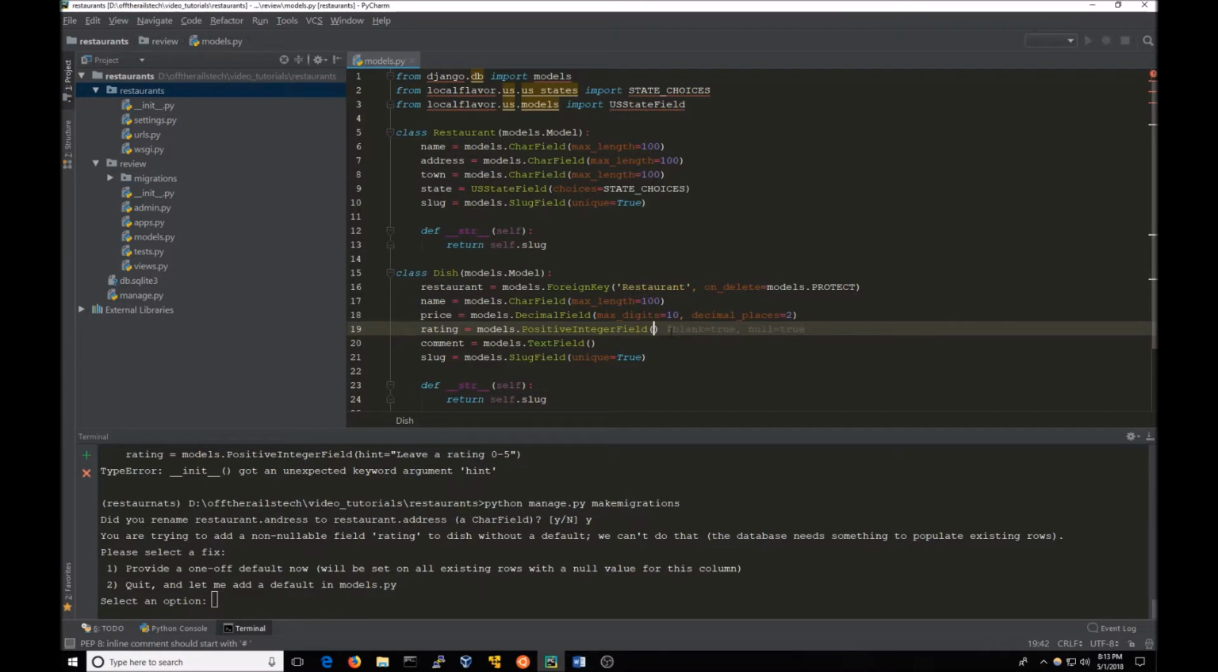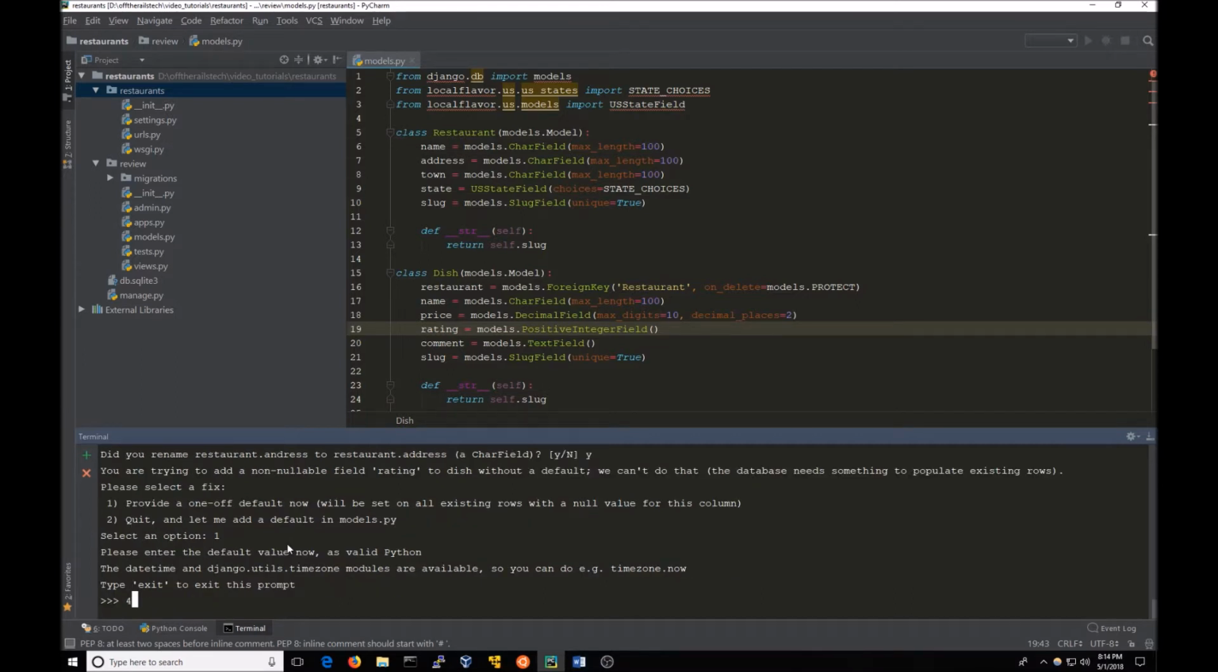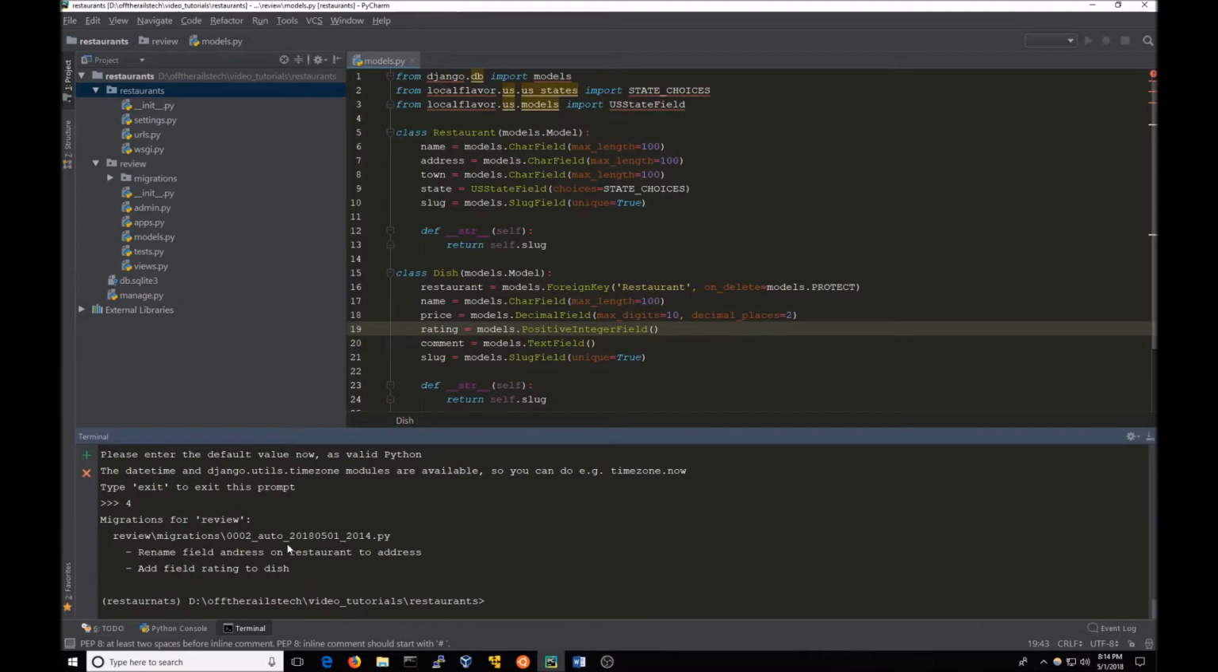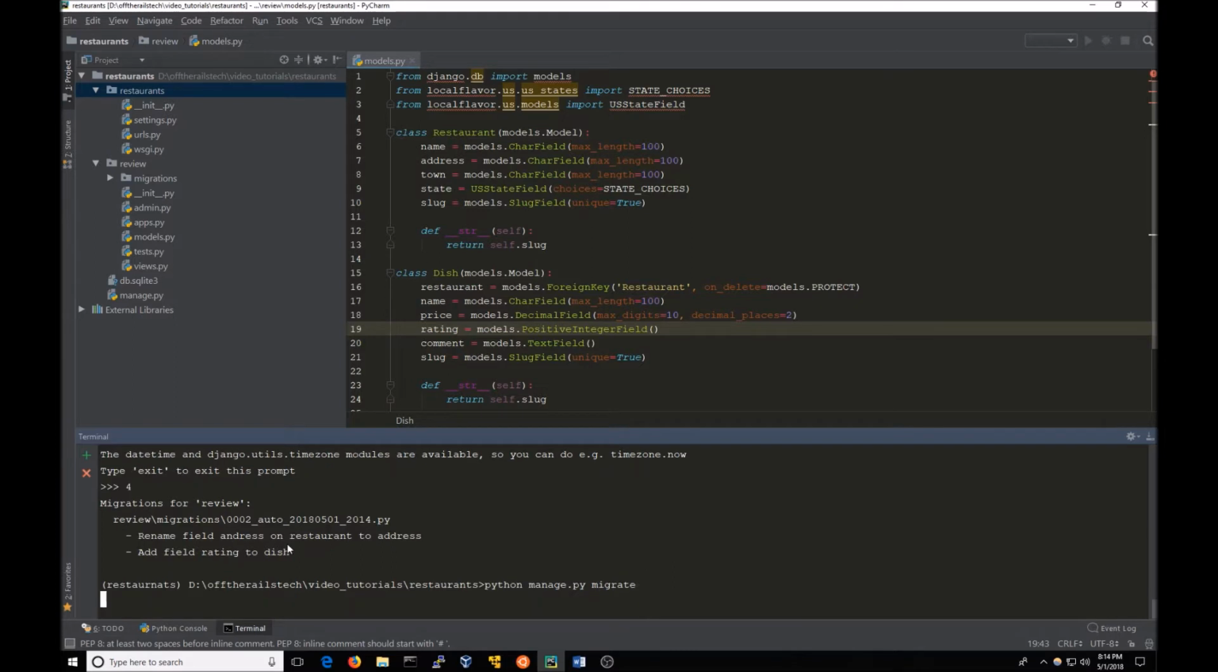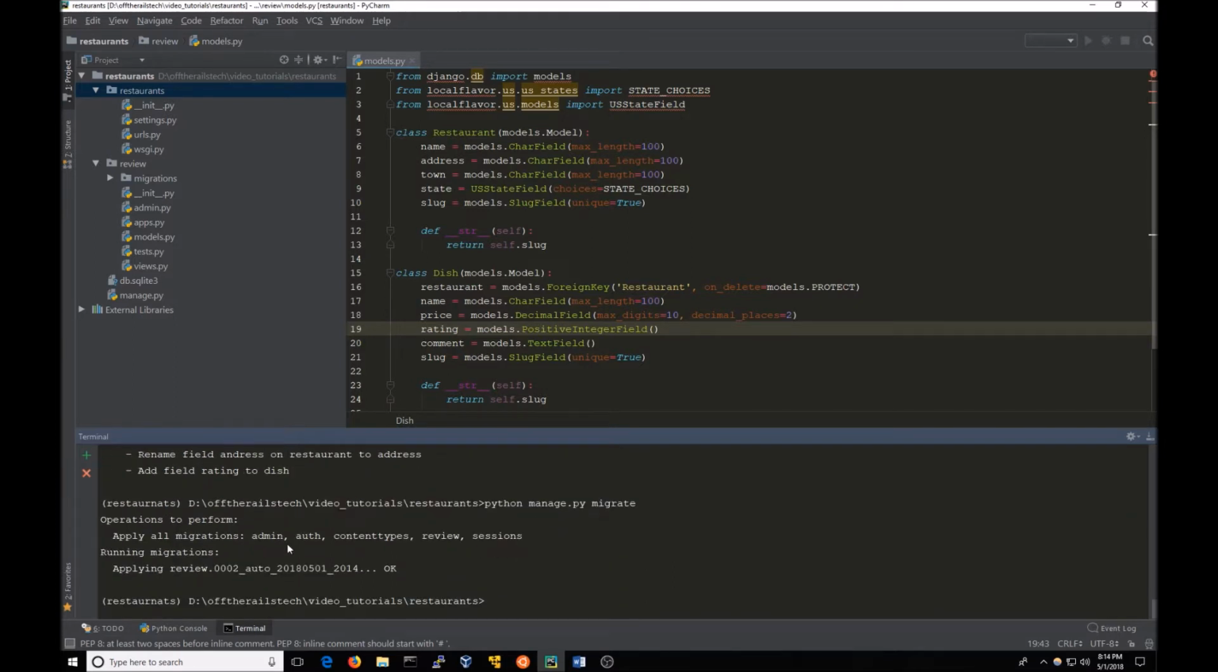But we don't want that, so I'm just going to get rid of it. So basically it's saying we already have some dish records, and they can't have no value in this new field that we're adding. So we're just going to provide a one-off value, and we're just going to give it a value of 4. Why not? And now we have to migrate. Okay. So now we are good.